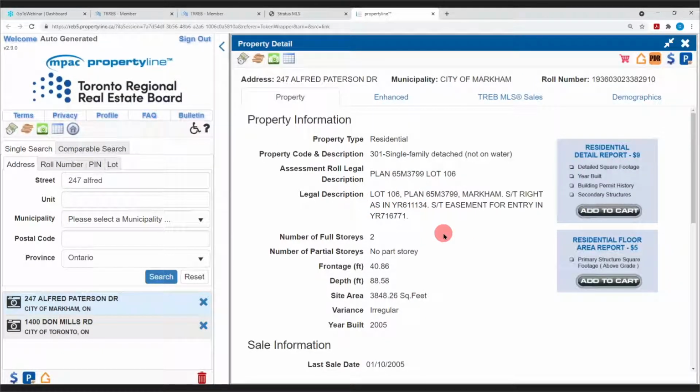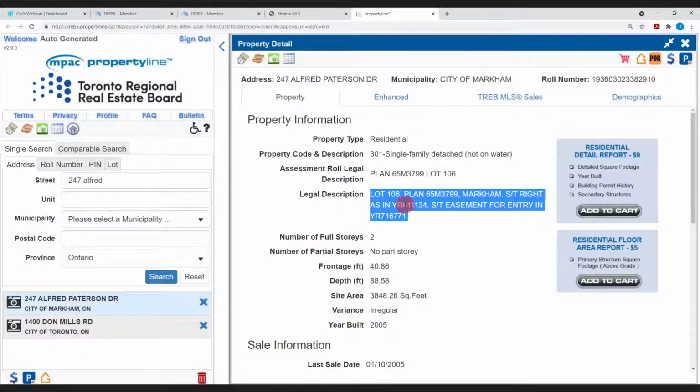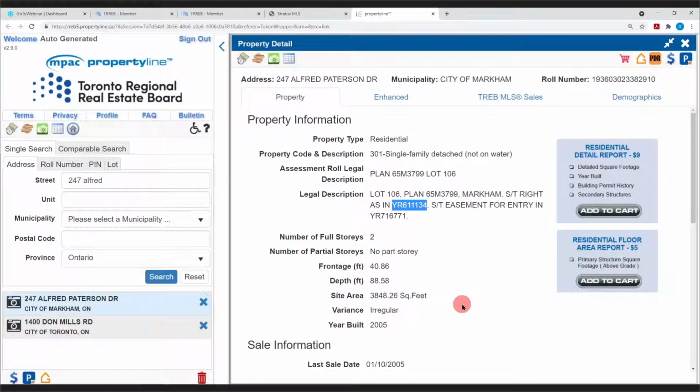Also, take a look at this one. This says that this property has 2 easements. I can see one here, subject to a right, as in this. That's the number of the easement right there. And then there's another easement for entry, which is here. So 2 different types of easements. One allowing someone to, probably, share a driveway or a walkway, likely between the houses. This one is an easement for entry, probably for services. So that's where you see the easements.